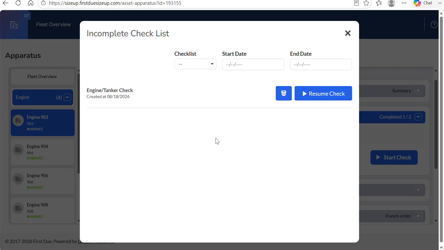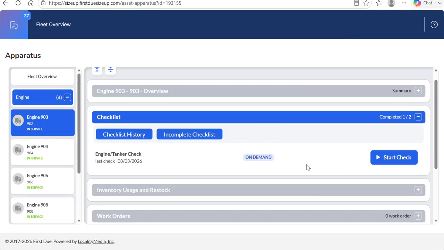So let's say you're checking a truck off and you get a call or you can't complete it for some reason. First Due will time itself out. You can go here to resume check if you need to. Or what most of you are going to do is start check.